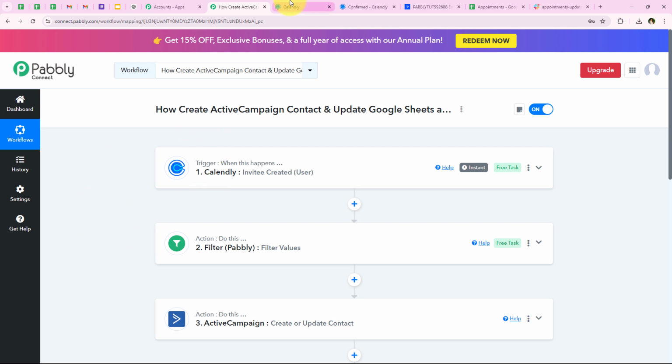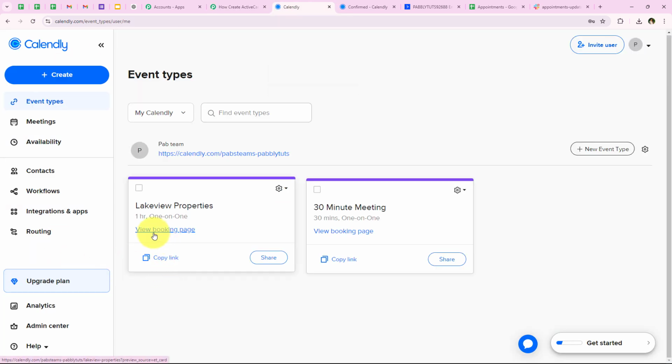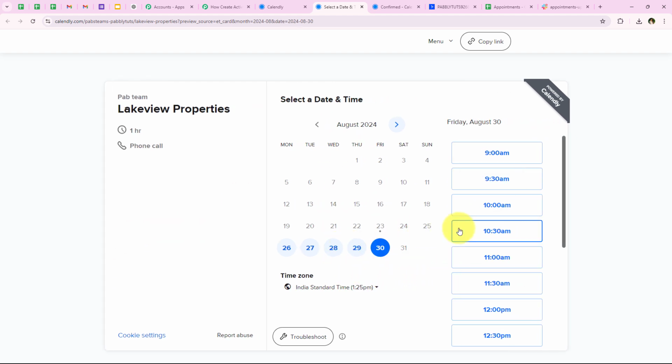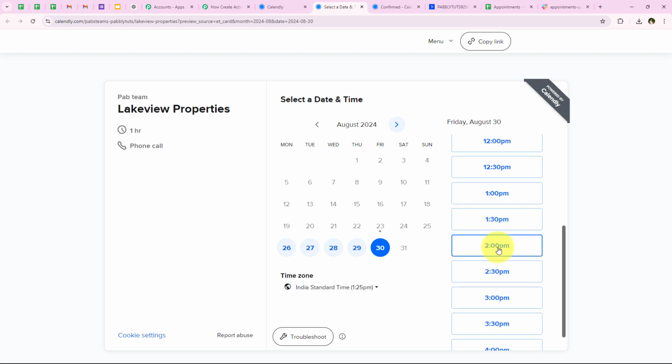So what we are going to do is I'm going to open my Calendly account, and we are going to again go on view booking page and do another test submission with the new details and check if our workflow is running in real time or not. So I'm going to select the date and time as 30th of August this time, and then for the time we are going to select it as, suppose, 2 p.m. and then I'm going to click on next right over here.